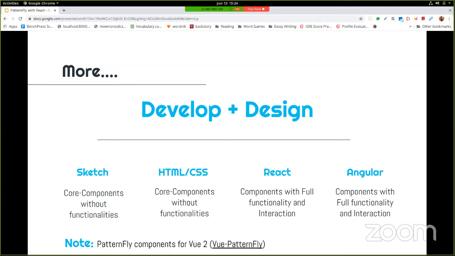Patternfly comes in three types of components: React, HTML and CSS, or Angular components. HTML and CSS are core components, which come in a pure form. By that I mean the HTML and CSS design without JavaScript interactions, so we need to write our own jQuery or JavaScript to get the interactivity. React comes with full-fledged functionality and interaction, and the same goes for Angular. But I believe the options for components, layouts and elements in React are wider than in Angular.